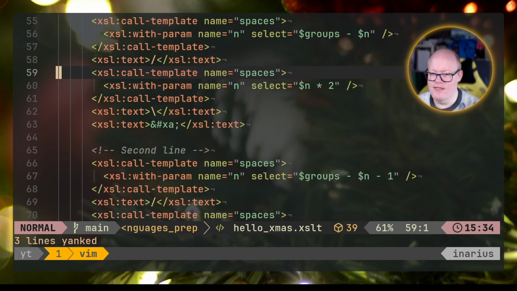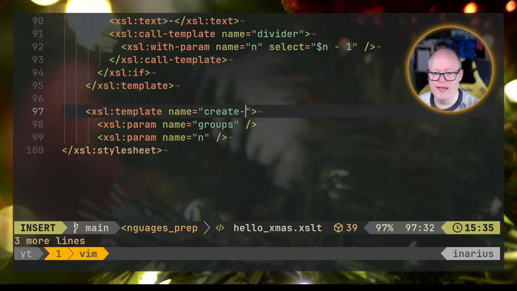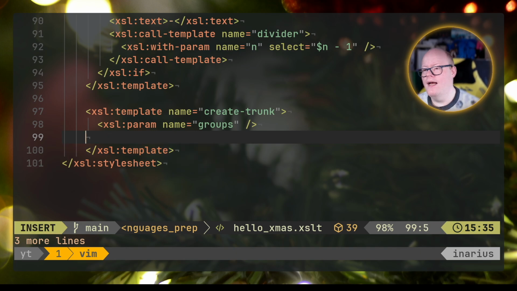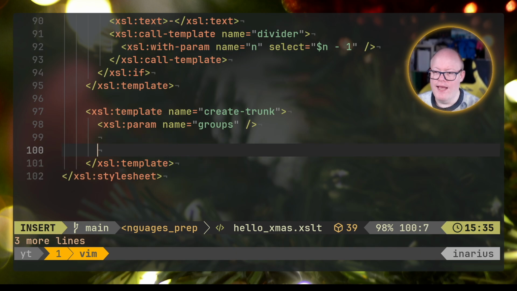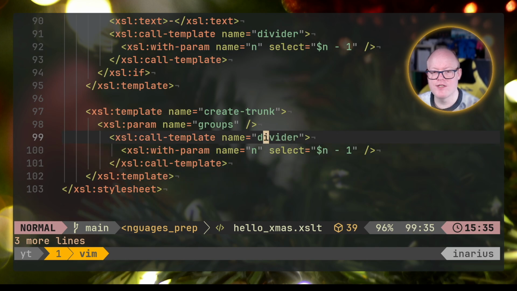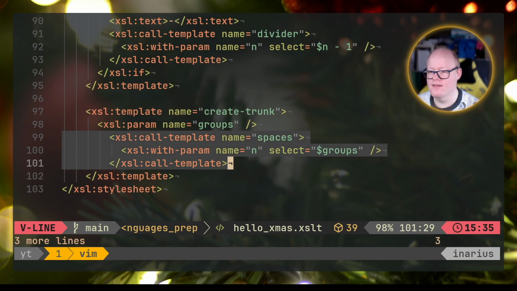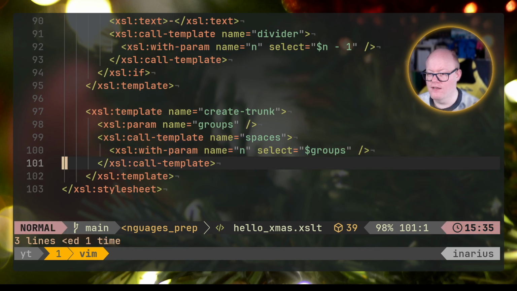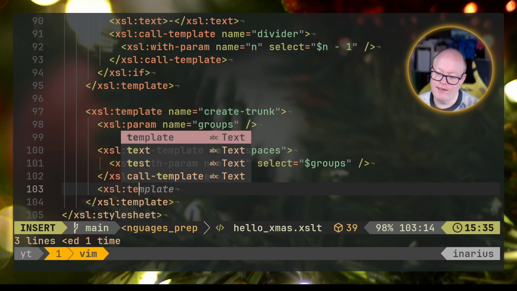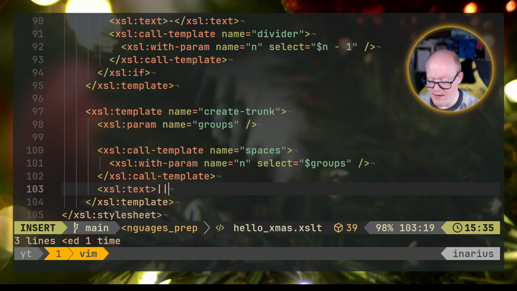And now we can actually steal this declaration here, go to the bottom where we now create trunk. It takes the groups. It is an XSL template here. And it gets this groups parent thingy there, and it will do a call against spaces because we need a couple of spaces. So an XSL call template against spaces, and we give it n, and n is based on groups because we want exactly groups spaces in front of our trunk signs there. And then we will do something like XSL text, and we simply put 2 pipes there, and we put a new line after that directly.